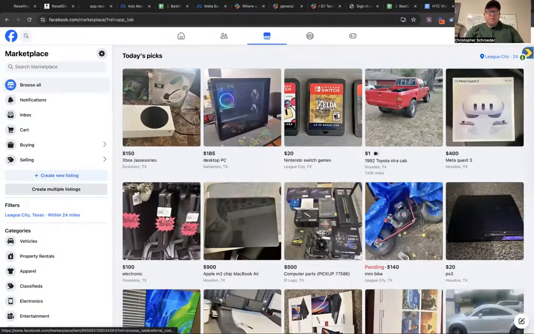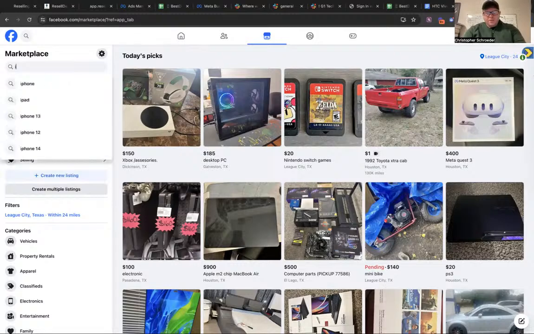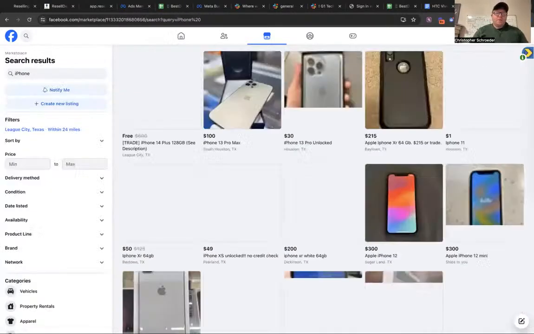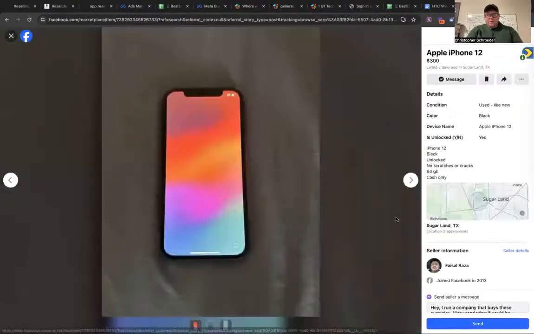All right, so first item that I'm going to want to look for, you guys are probably going to go after iPhone. So we're just going to do that. We're going to go after iPhone here. Let's see here. Let's find one here. All right, this one's pretty close to me. iPhone 12 unlocked, cash only.